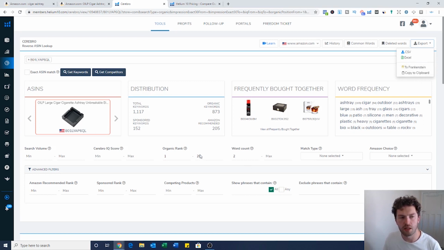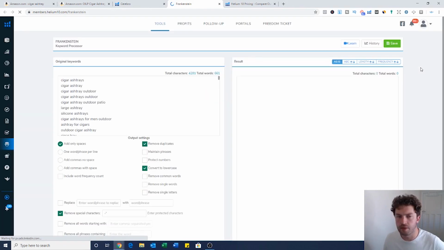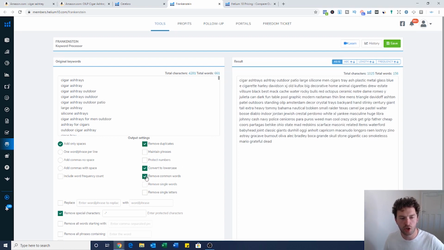So we could take all of these keywords, we've sorted them from 1 to 20, and export them to Frankenstein. Now it will take a moment to load up, and this is really, really useful because they've told us here that we've got 661 words, and what we could do is filter these down a little bit more. So we might want to remove common words. Let's see. So even removing just common words there, we've changed this from 661 to 156.